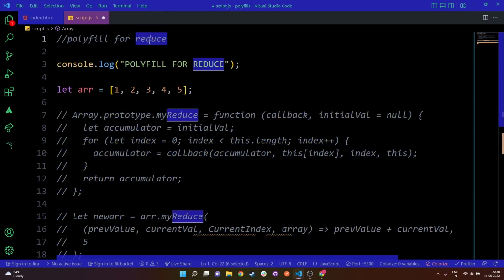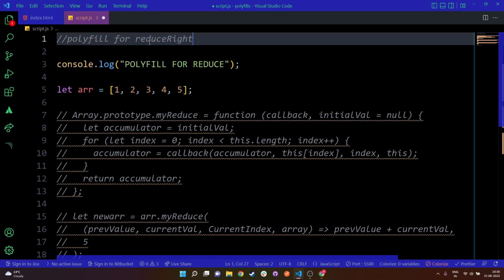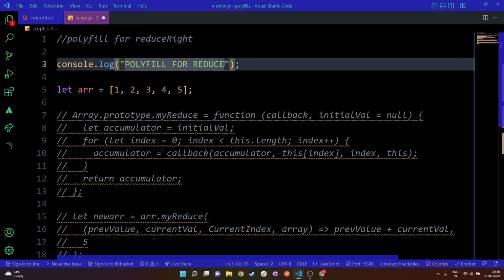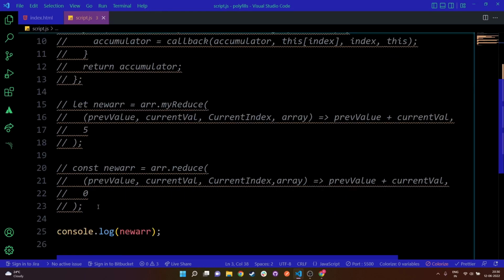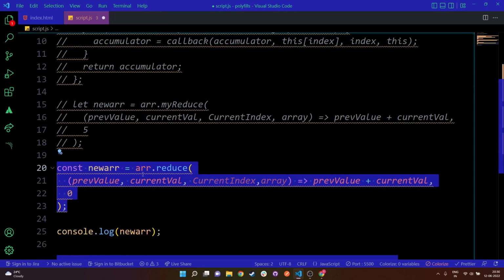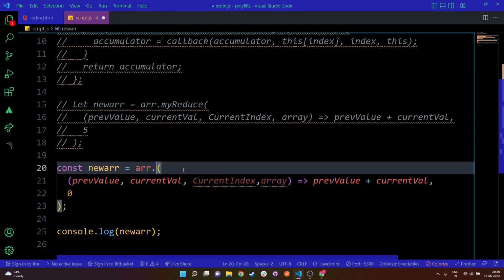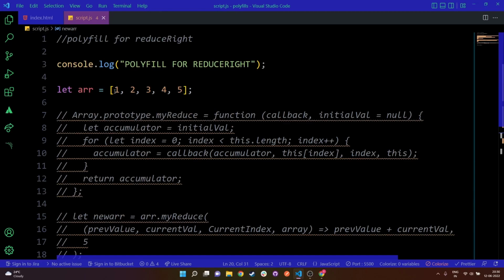I'm just going to write over here, reduceRight polyfill for reduceRight, just in caps lock, reduceRight, and then I'm just going to uncomment this, and over here I'm going to write reduceRight, and I'm going to keep the same. But obviously if I add the same elements, in this case it's going to give me the same value, because even if we add from the end till the first, it's obviously going to give us the value of 15.